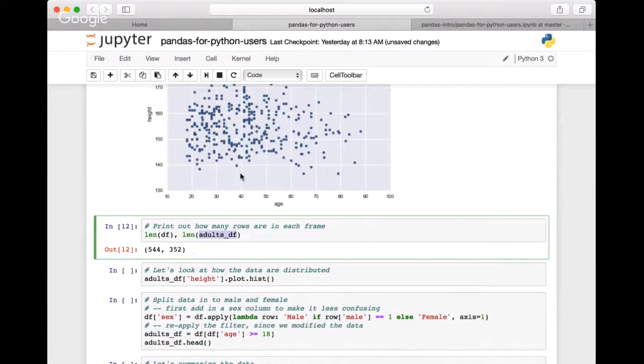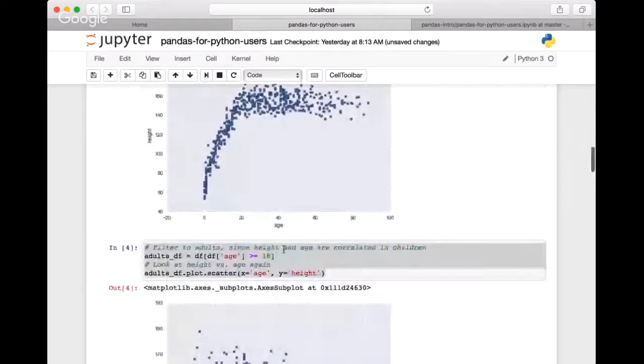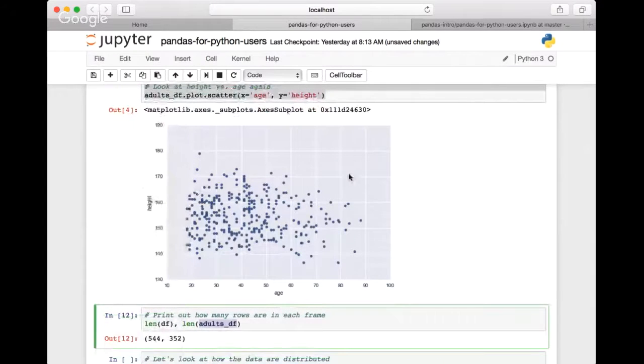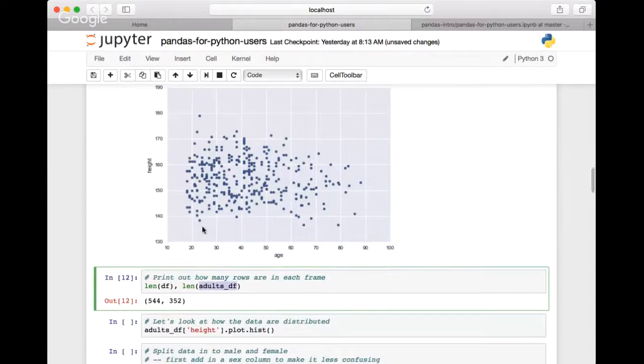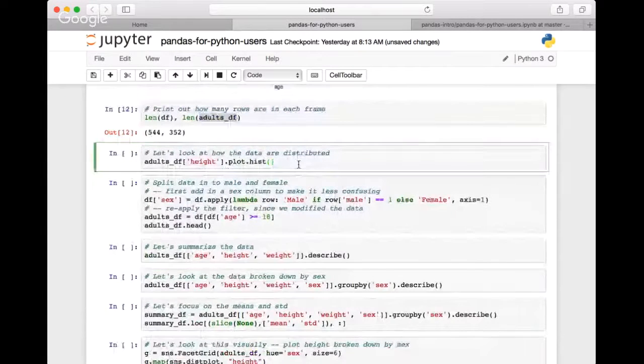So I did properly select out a bunch of data, and we can see that both in this quantitative information regarding the length of the data frame, and we can also see it graphically here in the scatter plot of the data that I've selected down to just the adults, because you see here there are no data points below 18 years old. All right, so moving on.